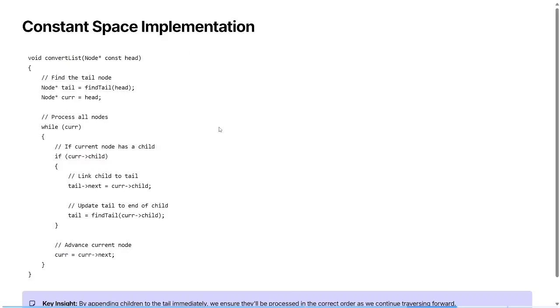Step 2. Traverse and append. We start a current pointer at the head of the list. We move this current pointer forward one node at a time. For each node current visits, we check: does it have a child? If it does not, we simply move current to the next node. If it does, this is where the magic happens. We take that child list and we connect it to the tail. Specifically, we set tail.next to point to the head of this child list. This physically adds the entire child list to the main line.